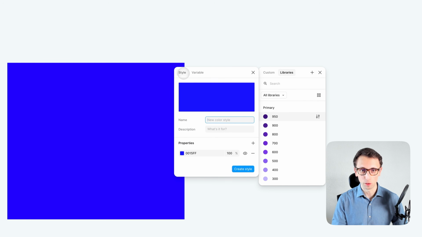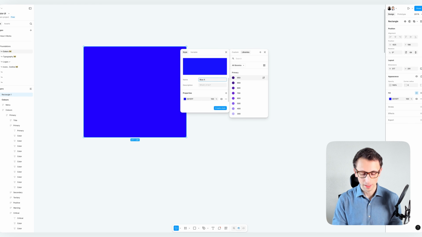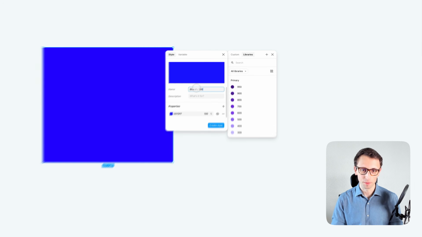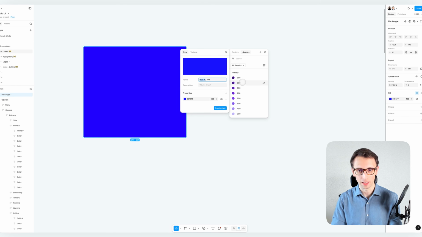Now we're going to select style if it's not already selected by default. And what I can do over here is to name the color. So I'm going to name it blue X, and then I'm going to use slash 100. Now, the reason why we're using this slash is because it's going to create a hierarchy, just like the one that we're seeing here. So all of these purples that are the primary colors, I basically named them primary and then slash and then 950, 900, 800, and so on and so forth.